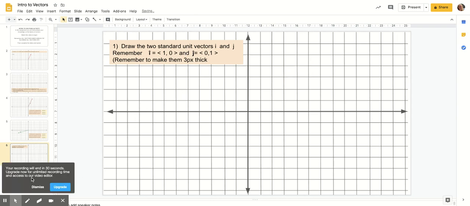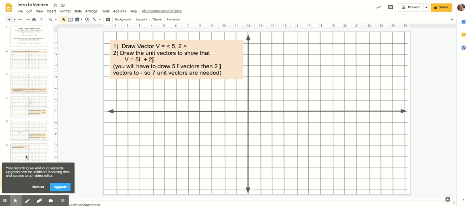And then the last question is to draw another vector. Draw vector V, that's 5, 2. So you're going to draw that in, and then it asks you to draw in the unit vectors. So you're going to show that vector V is the same as 5 of the i vectors plus 2 of the j vectors. Once you finish all the slides, all you have to do is submit on Google Classroom.